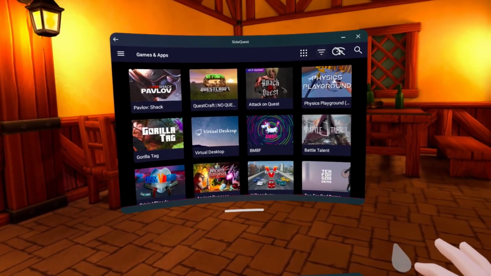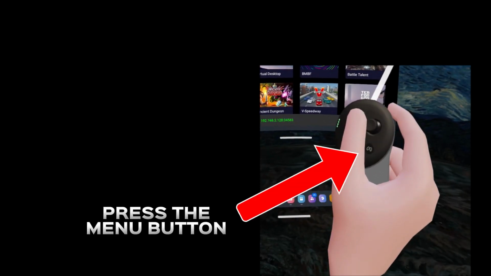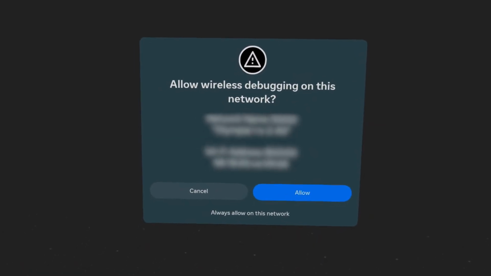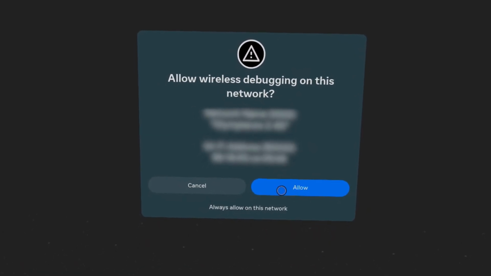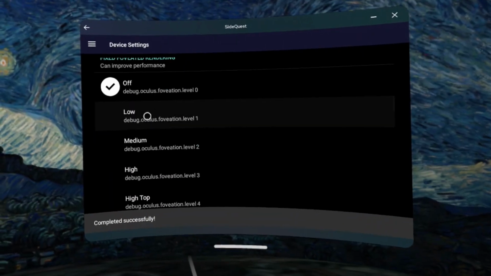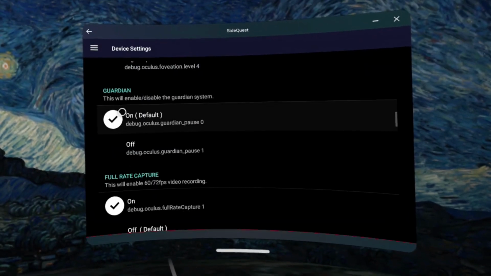And here's where the second issue may come up. You will see a black screen after you click on the button. To make it go away, simply pinch your fingers and select Menu if you're using hand tracking, or click on the Menu button on your right controller. You will then see this pop-up asking you to allow wireless debugging. Click on Allow. And in this black screen, you will need to click the Menu button again. Now, all of these settings can be toggled directly from within your SideQuest VR app.